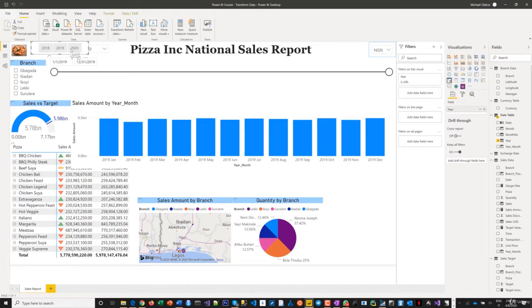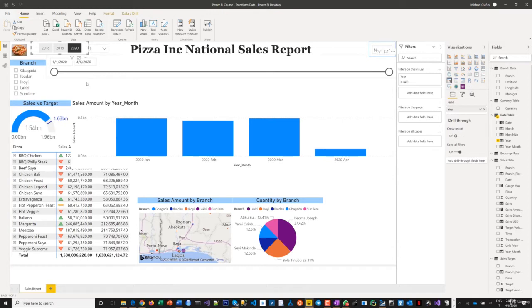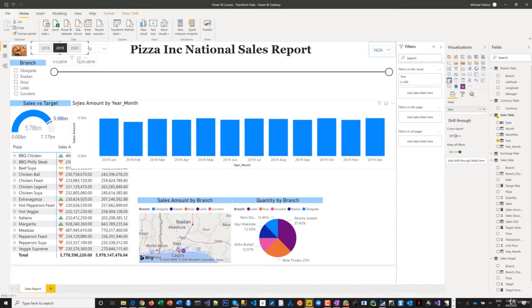So that's another thing that Power BI has. You can optionally control the interactions between your visuals by going to that edit interaction and turning off the effect of one visual on the other visual. Okay, so I'm going to just take this back to 2019, and then I'm going to complete this.